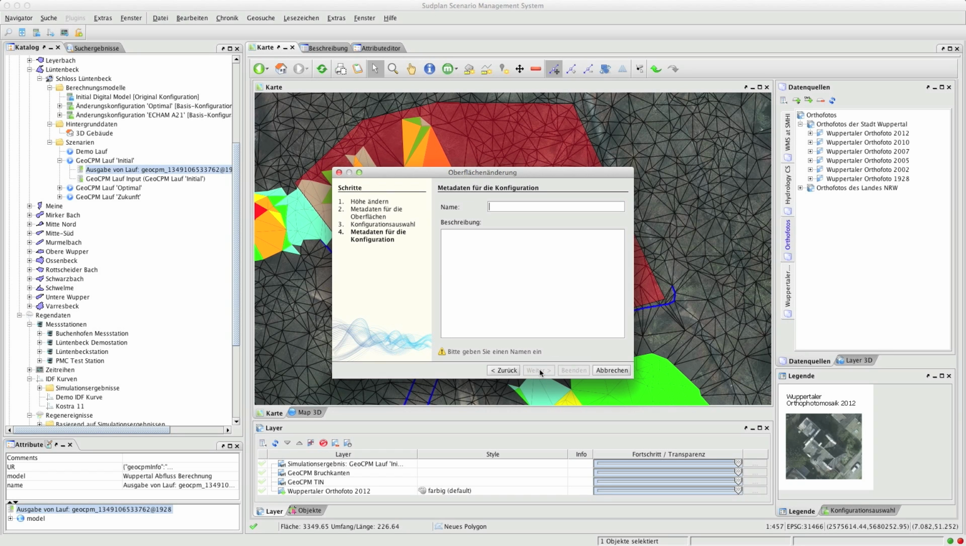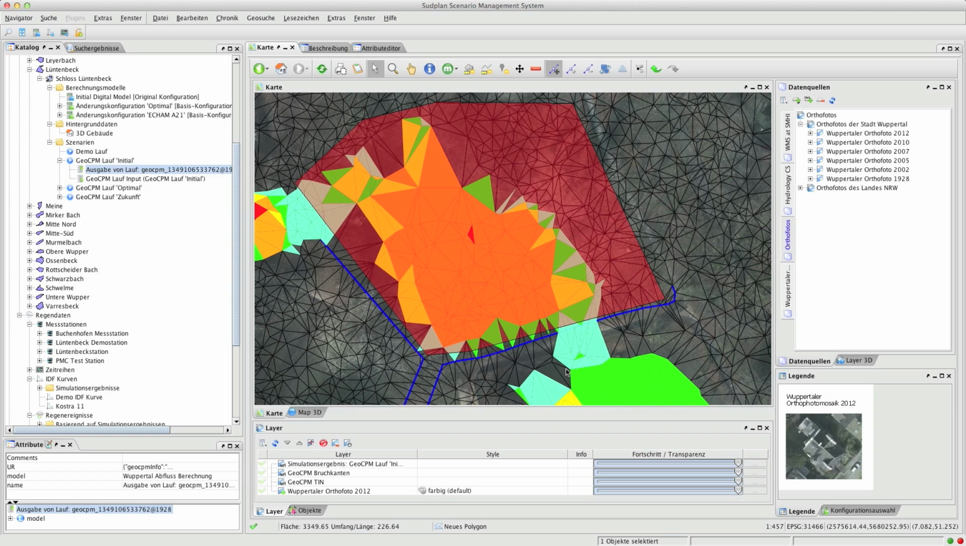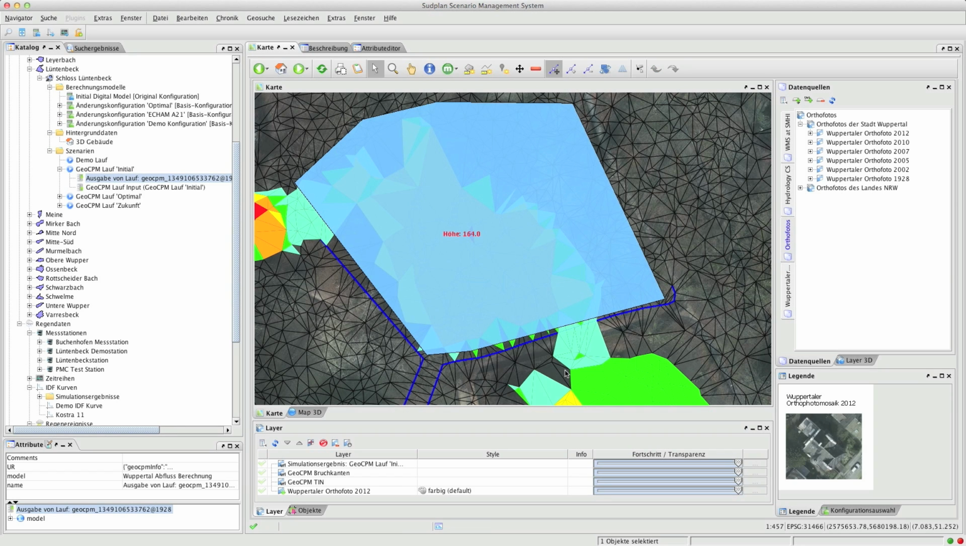After a click on Next, we can configure our new configuration by entering at least a name. Finally, the Finish button takes over our changes and saves the new configuration and the new manipulated surface. We find the configuration in the catalog below the calculation model node of our investigation area, and the new polygon feature has turned into a manipulated surface that is visualized on the map. Now we need a second retention basin on the front side of the manor house, so we repeat all the steps that we've just done to create the first retention basin.